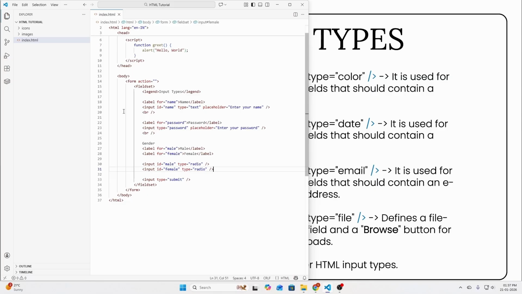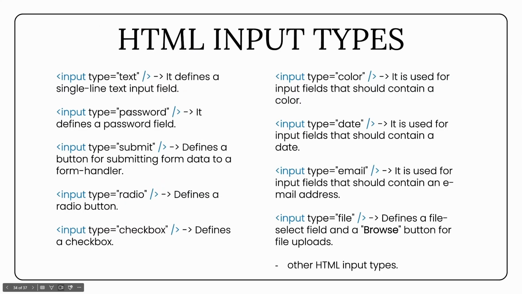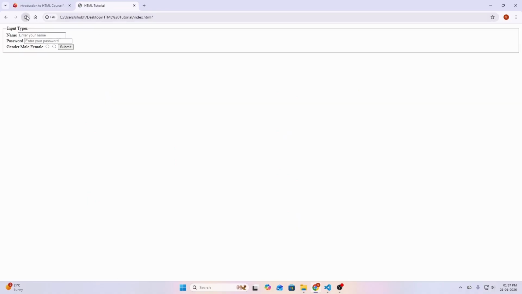So we now save and open the file in our web browser here and refresh the page. We can see that our gender is here with male and female radio buttons and labels, and if we click on any of the radio buttons we can see that it is a little bit buggy.